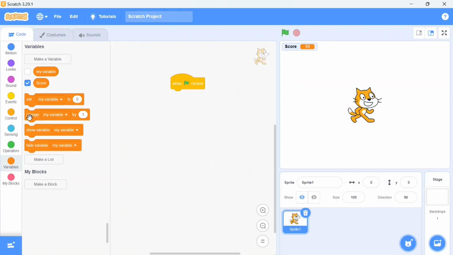Now we are taking the next command block. This one is change my variable by 1. Suppose you want to change by 1, so I am just choosing my score and now I am clicking on the green flag. You will see it's changed by 1. 10 is converted into 11. Again if I click on the green flag, you will see it becomes 12. Now if you want to subtract, put -1 and now you will see the result. It becomes 11 again.